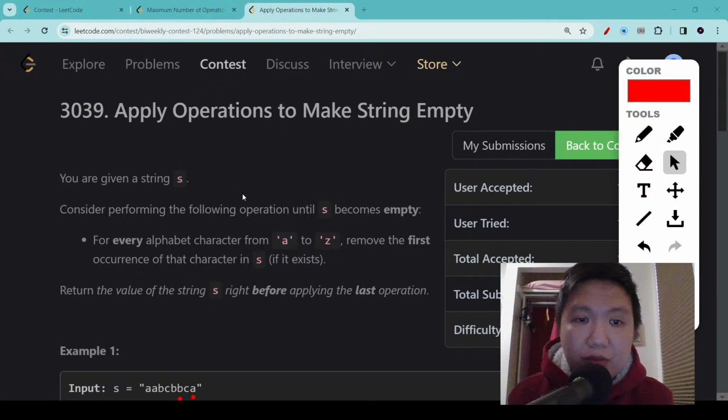So on to question number 3. Given an array of integers nums, you can perform any of the following operations while nums contains at least 2 elements. 1, you can choose the first 2 elements of nums and delete them. 2, you can choose the last 2 elements and delete them. And 3, you can choose the first and the last element and delete them. The score is the sum of the deleted elements.